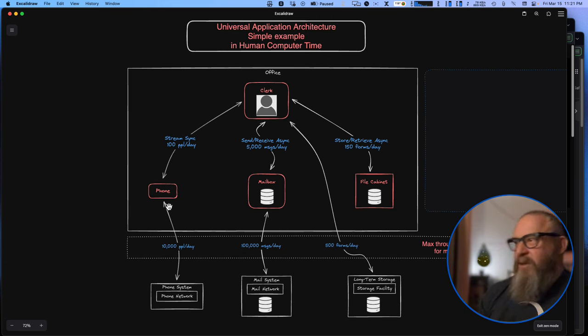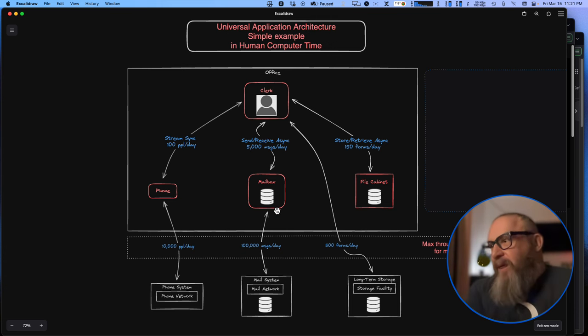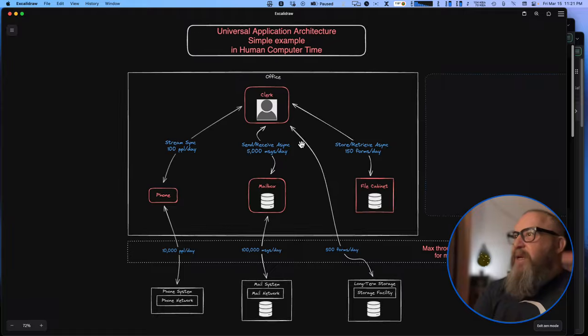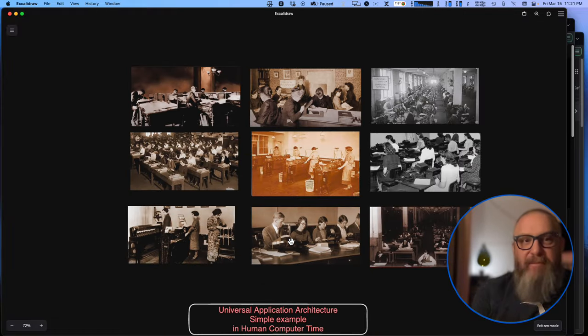There's no storage either. It's just a live connection. Once the connection's gone, it's gone. There's no record of it. That's how that phone system works. And then we also have the sending and receiving mail. Like, he has a mailbox. Just this person up here, they have an inbox, right? Inbox, outbox, right here on their desk.